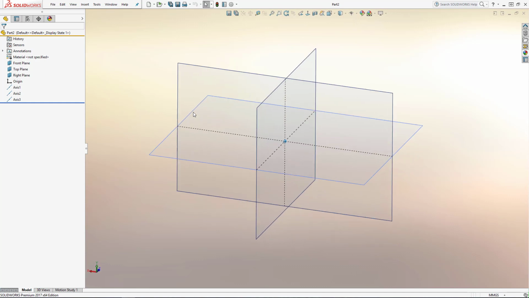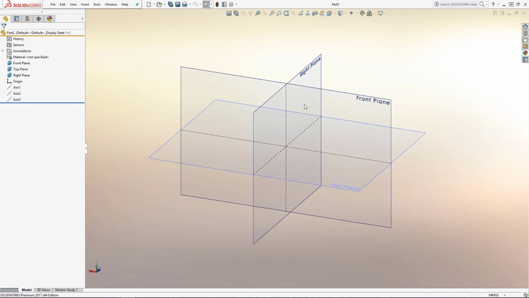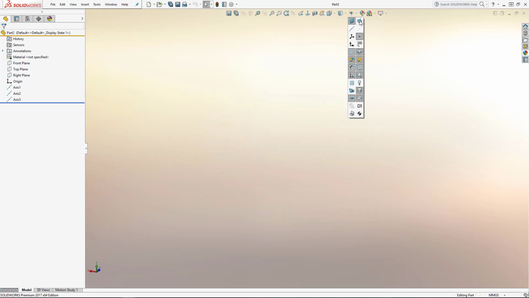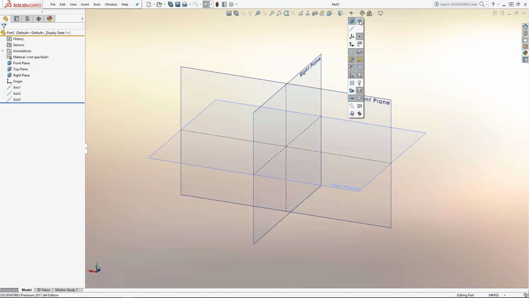and when you come into your new part, if you can't see the base planes, there's a few reasons why that might be. One of the reasons is they may be switched off in the visibilities menu up here. So if you just click on the eye icon, this hides and shows the base planes, this icon here, so you may have to click that.